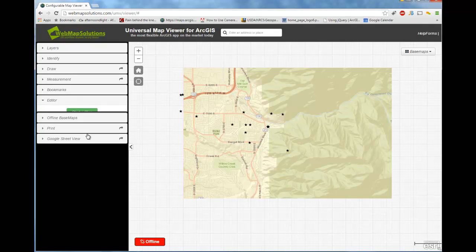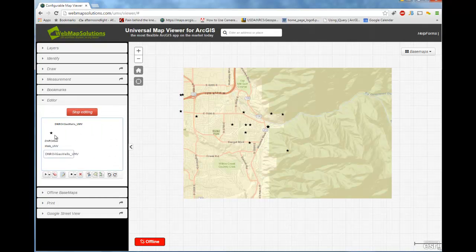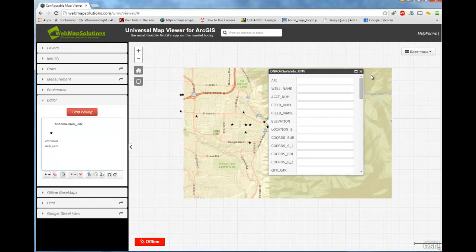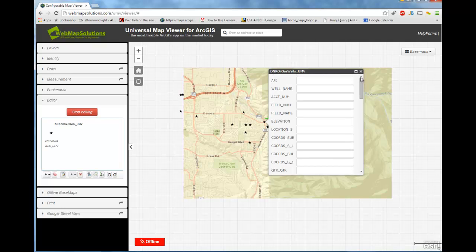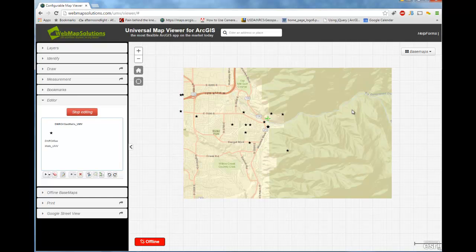Let's do an edit. We've got an edit widget here. We'll start editing and we'll drop a point on the map. Right there. We've got an attribute inspector which comes up and shows us that we can fill out whatever fields we need to. We'll close that for now.